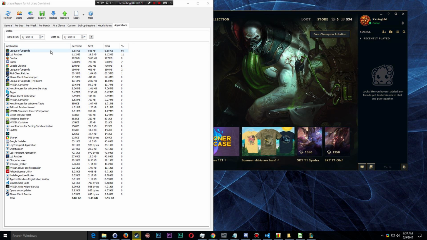And as you can see, I'm using the Networks application right here to log the data. So we've dialed in the time range that I downloaded the game on, which is the 5th of June 2017. And as you can see, here is all the data from the applications that were running on my machine and using data on that day. So this is a pretty easy way to figure out how much data a single application is using, etc.